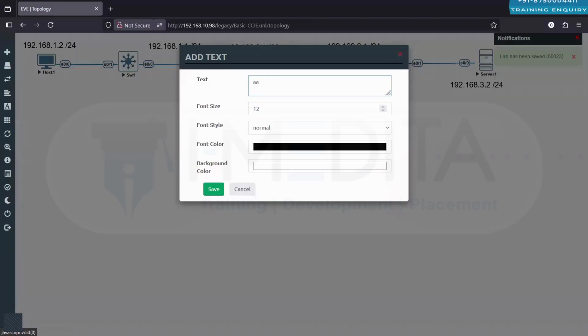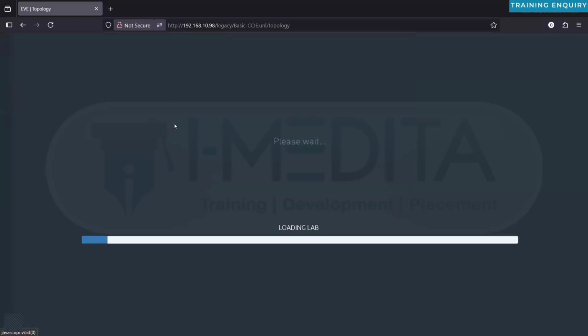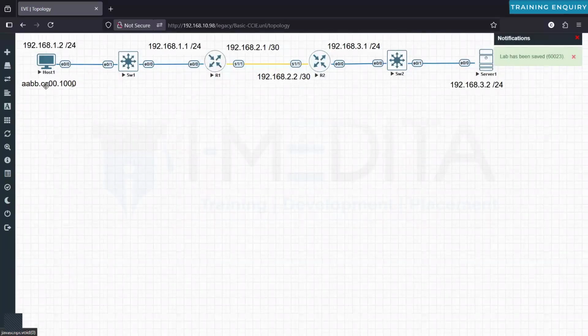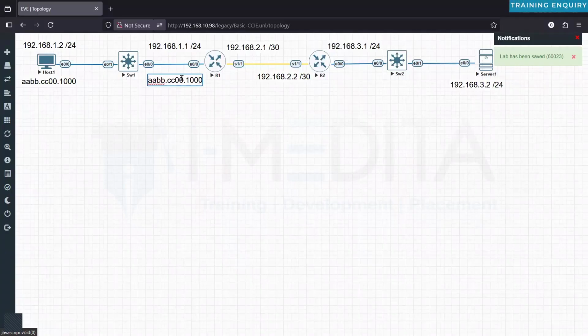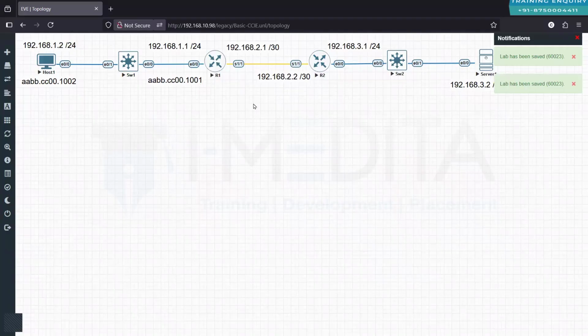AA, BB, CC, 00. I don't need to change the MAC address, by the way. It is just so that we can understand the process properly. We don't really need to change the MAC addresses. Devices already have MAC addresses. But since we want to understand the process properly, that's why I am changing the MAC addresses on these Ethernet interfaces, by the way. Otherwise, I did not need to really change any MAC addresses. So AA, BB, CC, 00, 1002, 1001 here.